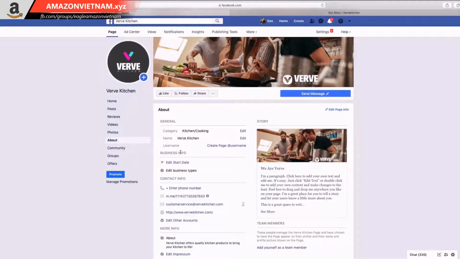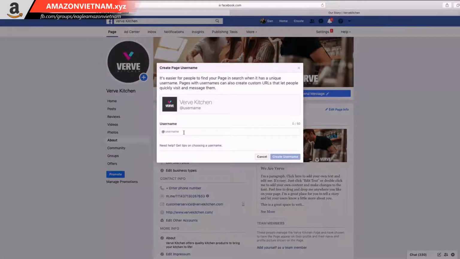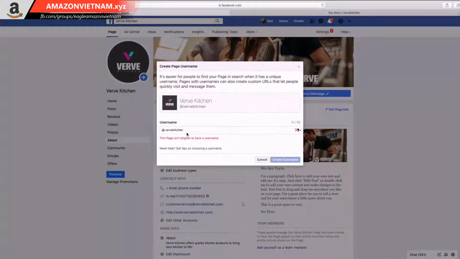Okay, so the next important step is to set a username for our page. Now, depending on how many pages you've created in the past, you may or may not be able to do this right now. So let's try it. So we're going to go ahead and click create page username, and I'm obviously going to try and get my brand name as the first one that I want. So it says this page is not eligible to have a username, which means I'm not yet able to create this username, so I will come back at a later date once I have some likes on the page.